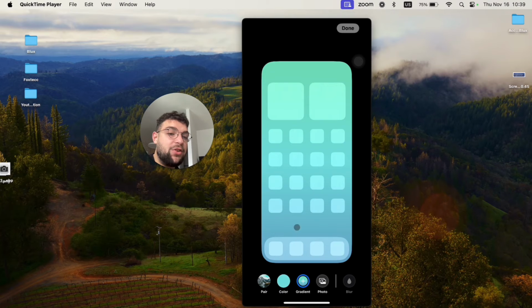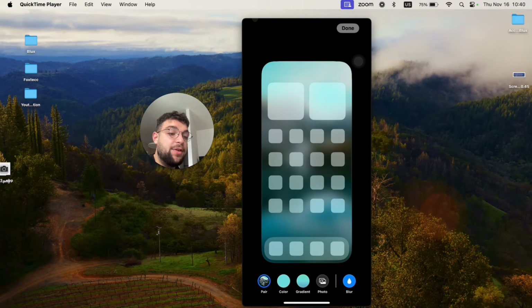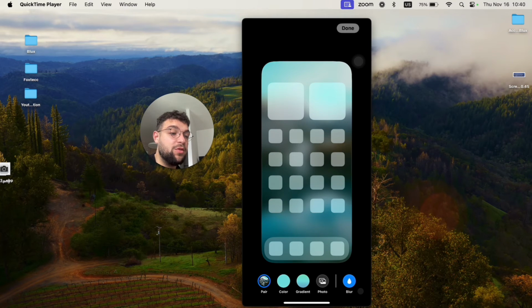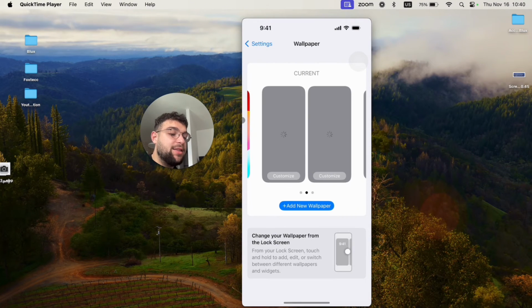But I'm gonna hit cancel. I don't wanna have it the same. So I'm just gonna click on wallpaper pair. And even if you don't like it to be blurry, you can unblur it like this. So you have the same picture, but it's just not gonna be blurry. So it's up to you to decide how your wallpaper is supposed to look. But once you're happy, just hit done and that's it.